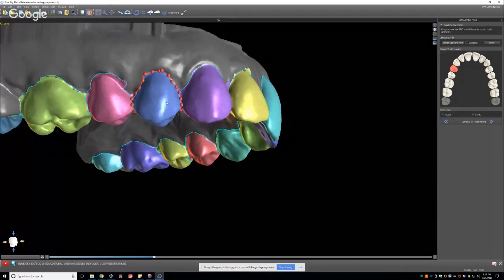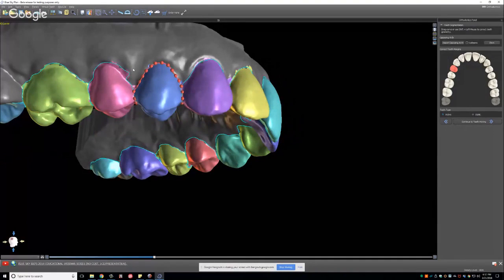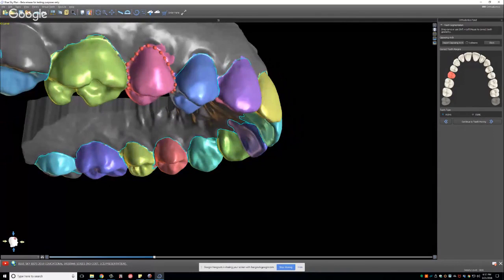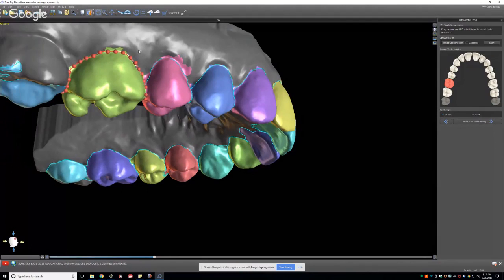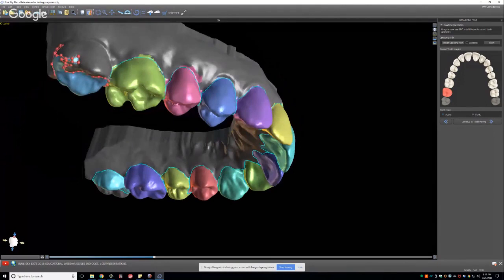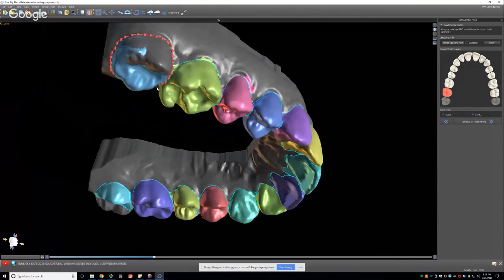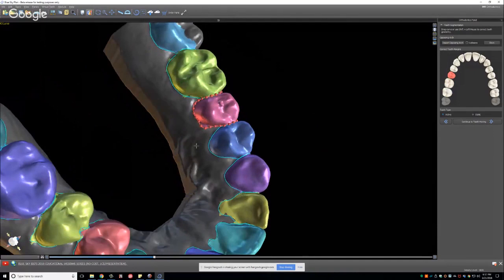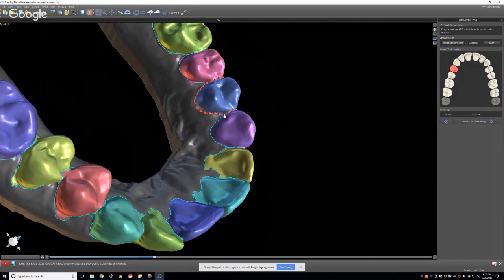If you are a CAD/CAM user like CEREC, PlanScan, or any of the other software where you have to draw margins, you are used to having to get very, very precise because we're talking about restorative margins. But what we're telling the software here is what is gingiva and what is tooth, what is immobile and what is mobile. So if you accidentally capture a little bit of the gingiva, all that's going to do is tell the software that piece of gingiva cannot stretch or skew. It's only going to move rigidly. That really won't affect treatment.